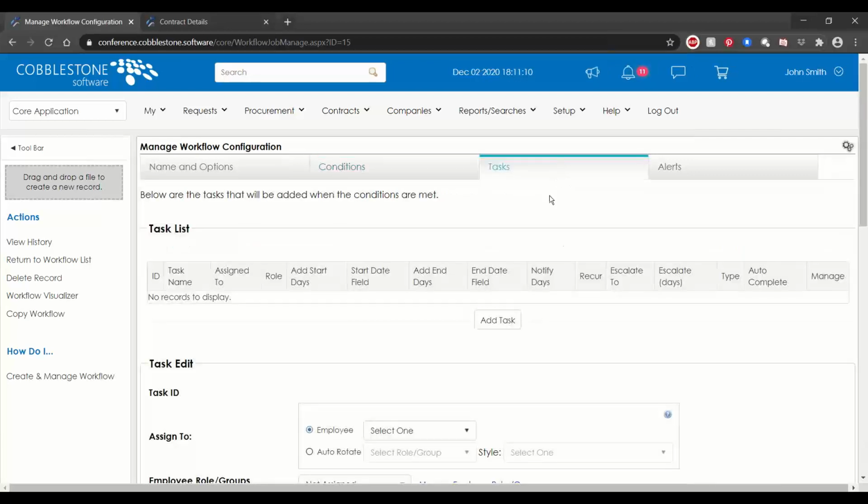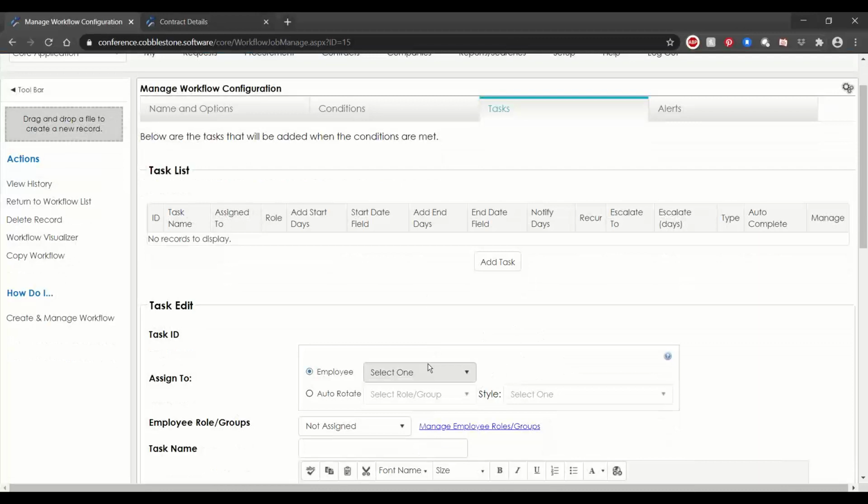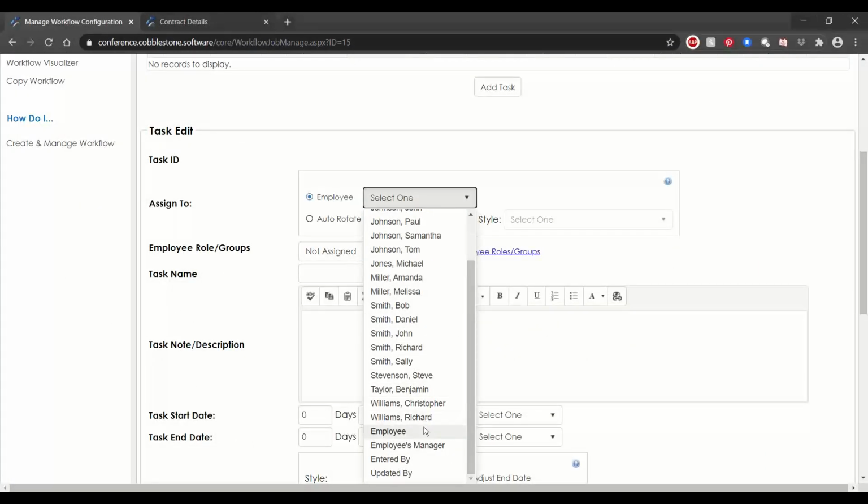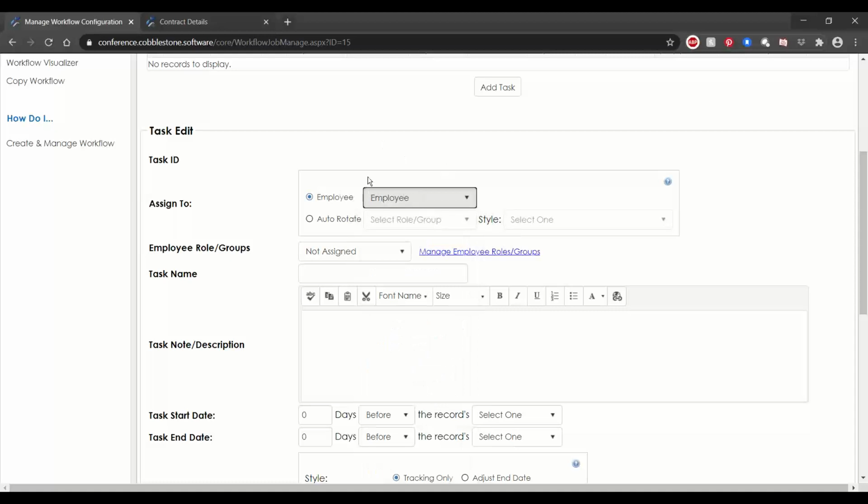Now we'll go to our task section. Since this is a new workflow, we'll create our task from scratch. What we'll do first is assign our employee. We'll just choose our employee. This way, dynamically, whoever is assigned to this contract or whoever puts that record in will get this task alert, and we won't have to worry about going back and making sure the proper person is assigned.